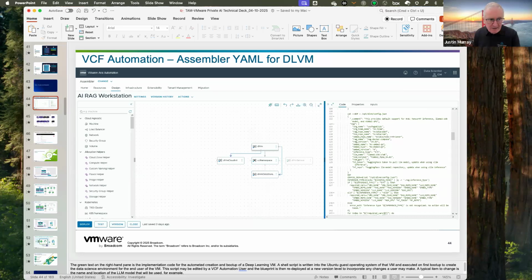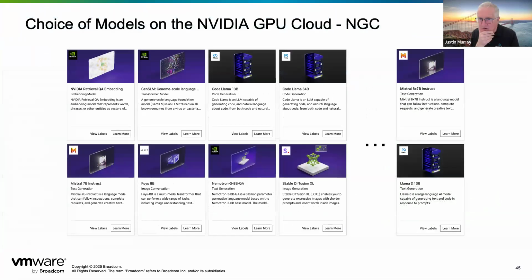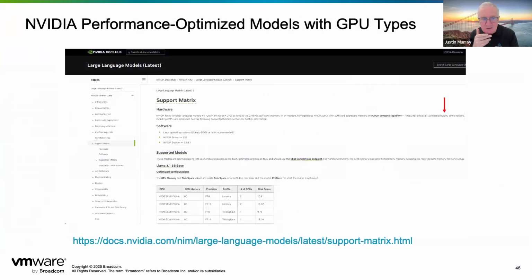And here is the collection of models that NVIDIA has out there on their GPU cloud. So these are recommended models that NVIDIA has tested for performance and made sure that they work fine. And here's a set of recommendations from NVIDIA, partly an answer to the question that came up earlier, which is, what GPU do I need to support these models? Here's an example of an H100 GPU. You'll need 2 of them to support this model, according to this site from NVIDIA, to get the best performance out of it.